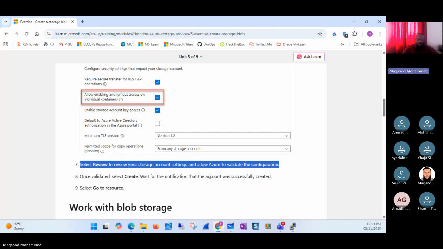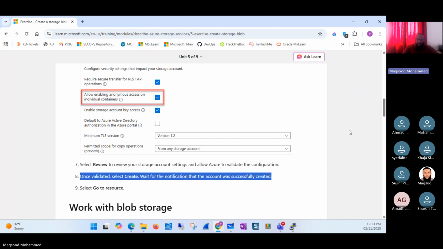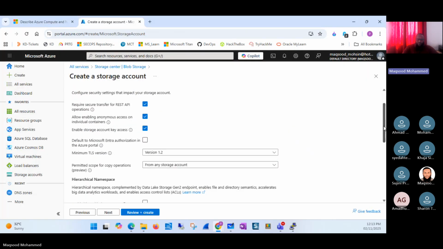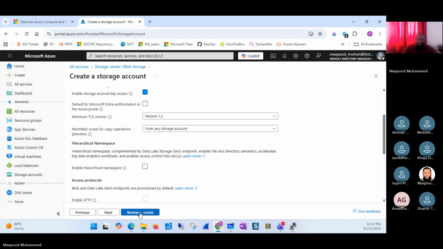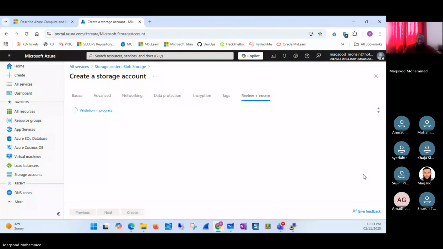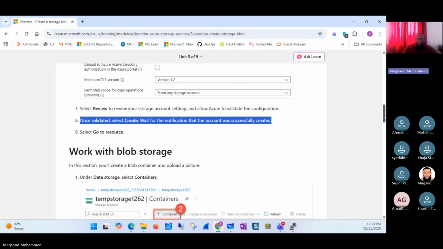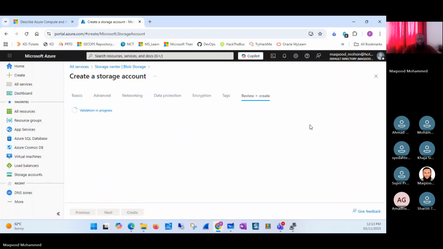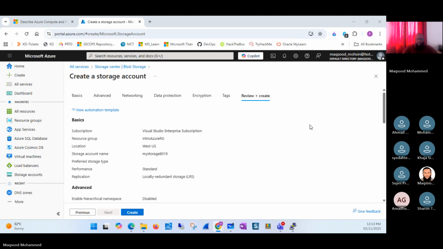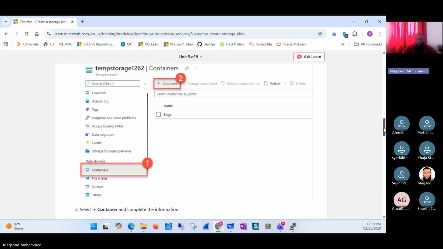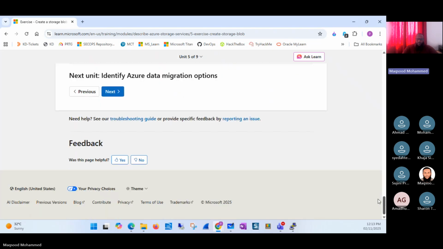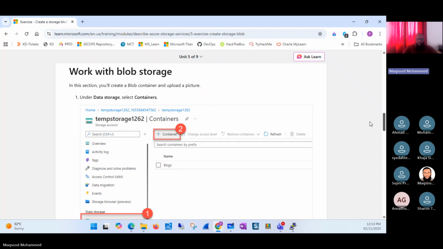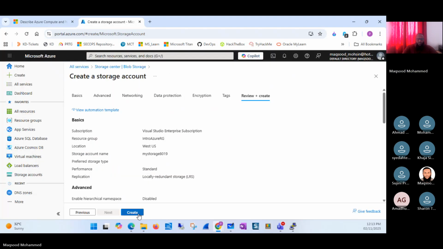You're going to review and validate and then create. This will create your storage account. Review and create. The validation is in progress. Little long exercise. Okay, we should be able to complete it. Okay, validation should pass. Let's create it.